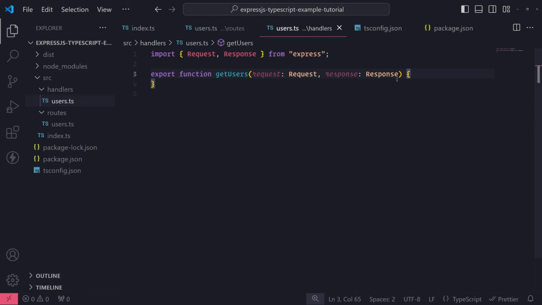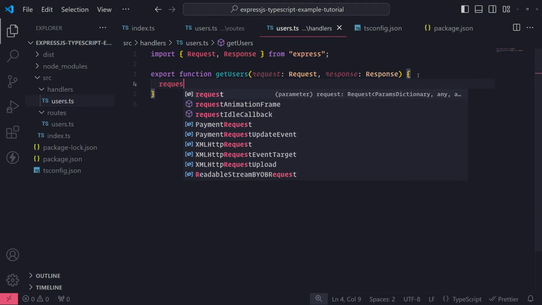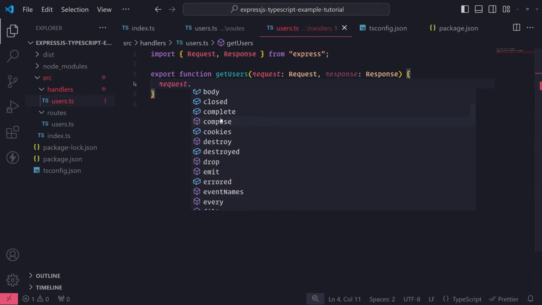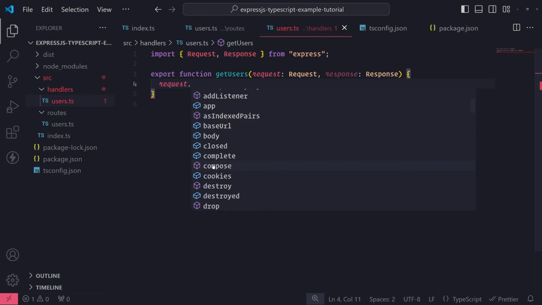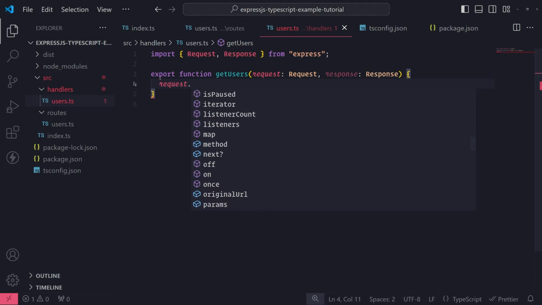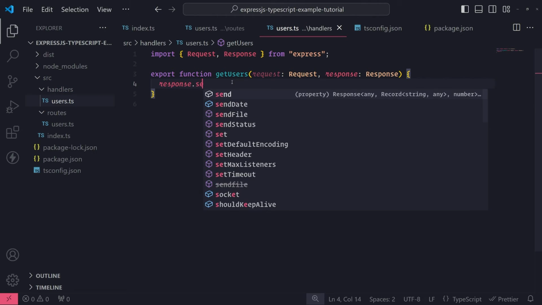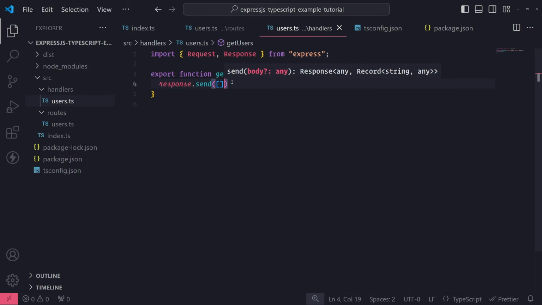So now we have proper type annotations, and I can reference request, and I have all of the properties, all of the methods if I needed to call anything. Okay, pretty straightforward stuff. And then same thing with the response. I can go ahead and do response.send, and we'll just send back an array. Okay, so hopefully this makes sense.